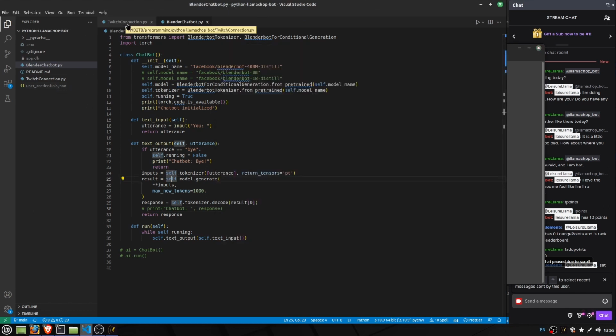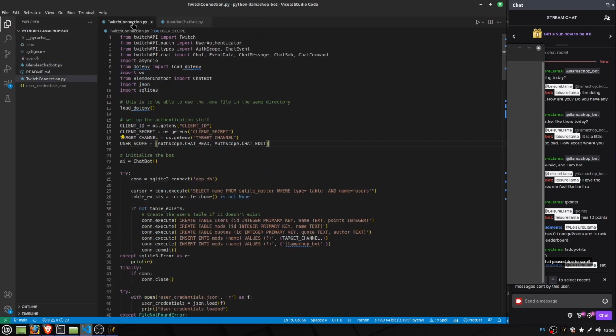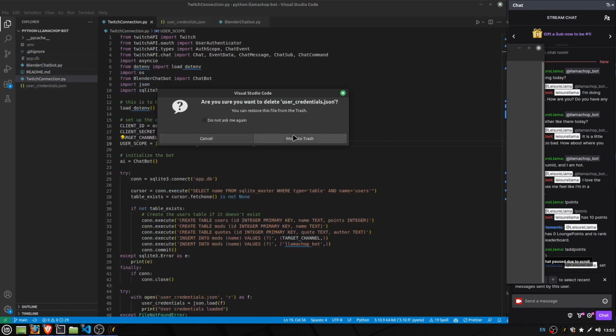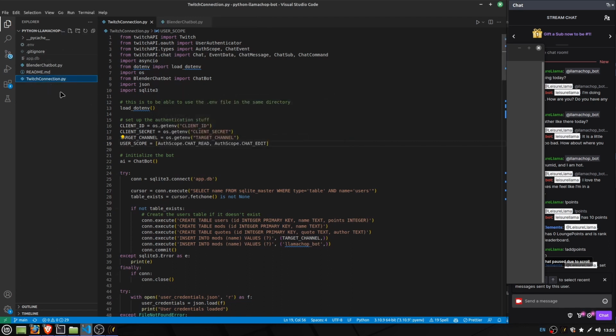So the next portion of this is the Twitch portion here. And I'm actually going to delete this user credentials file right here, just so that you can see essentially what it's going to look like when you initially run the Twitch chatbot. So this is all the stuff that needs to be imported from the Twitch API in order to be able to use the chatbot. Async IO, from what I understand, just makes it so that you can run functions asynchronously.